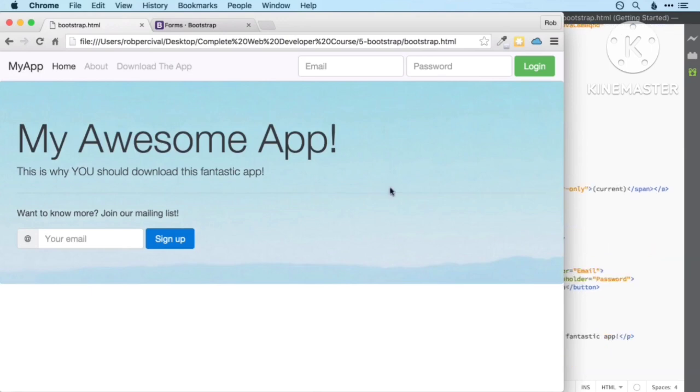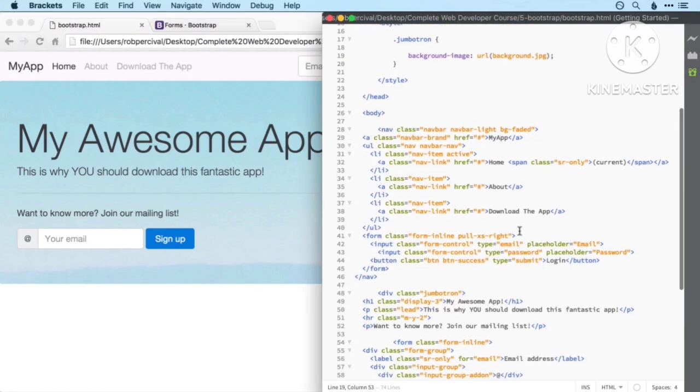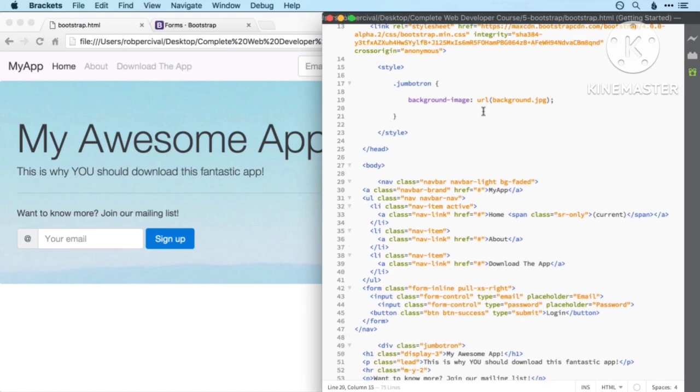Great. I think that looks pretty good. I especially like the blue on top of the blue of the background there. A couple of minor aesthetic issues. I think the email input there is a little bit short. I'd like to make that a little bit longer. And I think I'm going to center everything here. Just personal preference, but it's pretty easy to do. We just go up to our Jumbotron styles and add text align center.